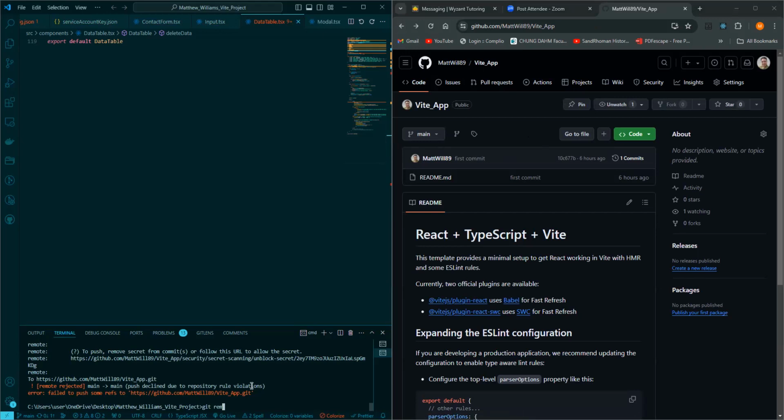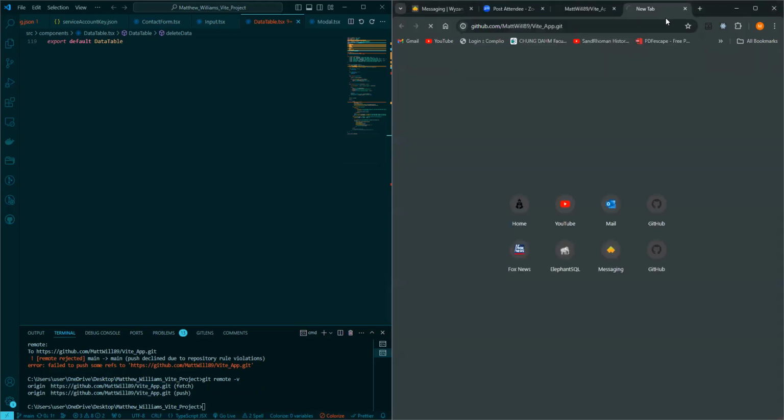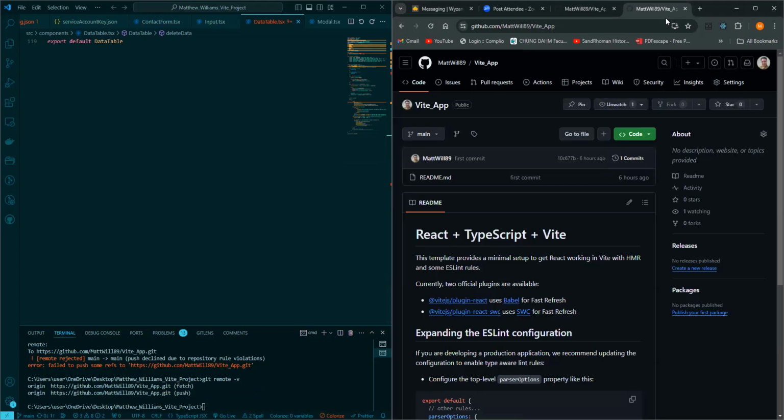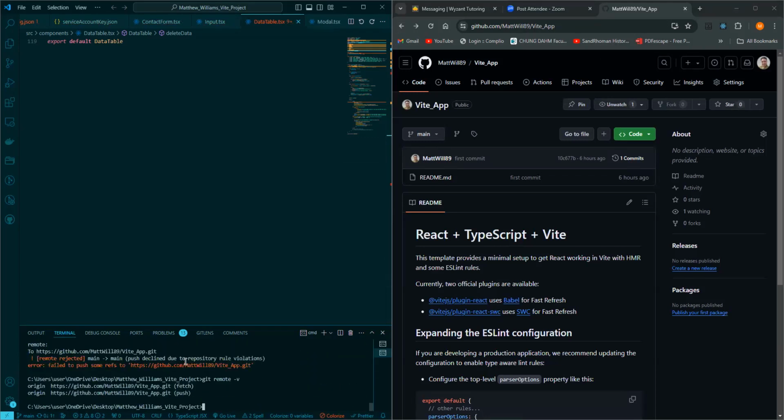So what I'm going to do is I'm going to say git remote -v. And this looks like it's the Vitae app. Let's see here. Let's grab this link just to confirm. Okay, so we're looking at the correct repository here, but I can see when we tried to push, it looks like there was an error that came up for us here. Failed to push some refs.